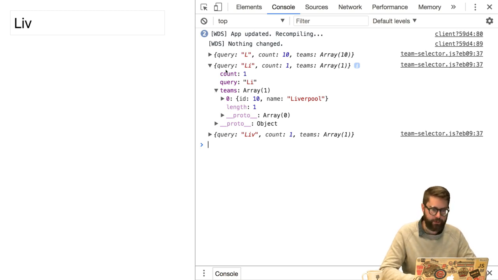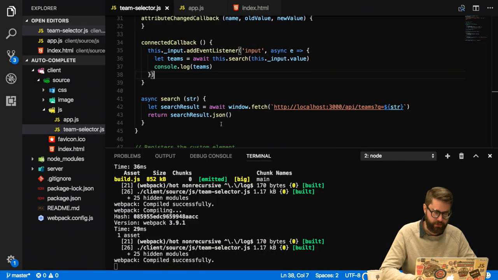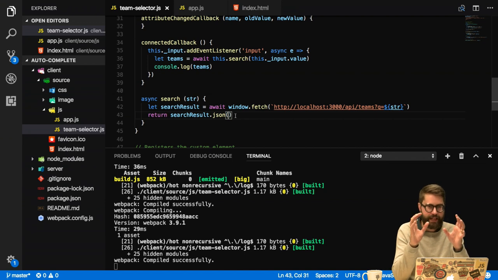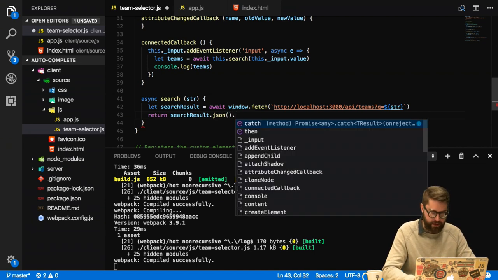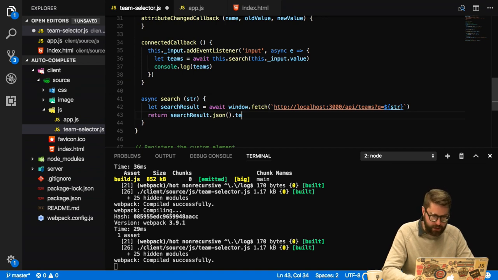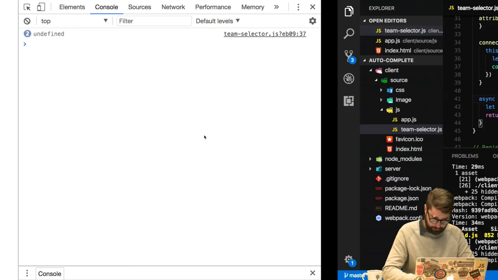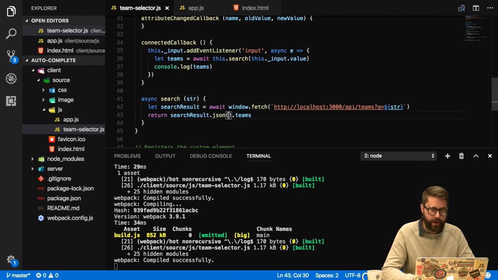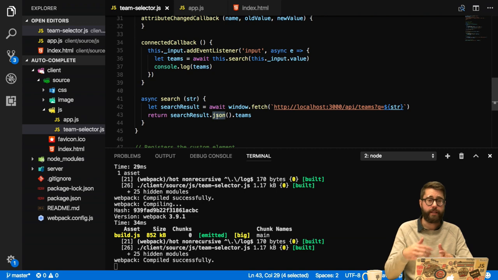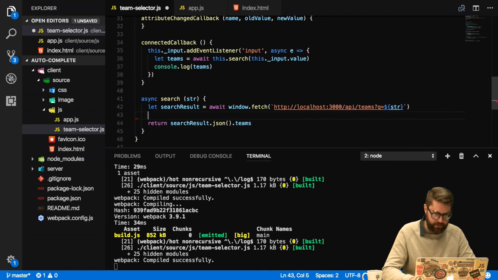Okay, so I'm actually returning the search result. That wasn't what I was meant to be returning from search. I was supposed to return teams, and this is kind of a trap. We cannot do dot teams in this case, save, because when we call JSON, it's a promise, and the promise does not have a property called teams. So then we need to do it like this.